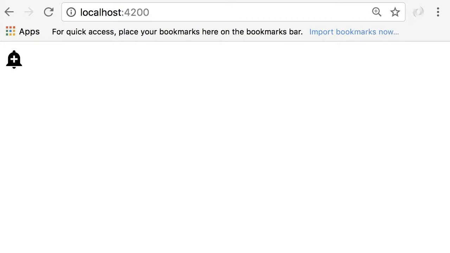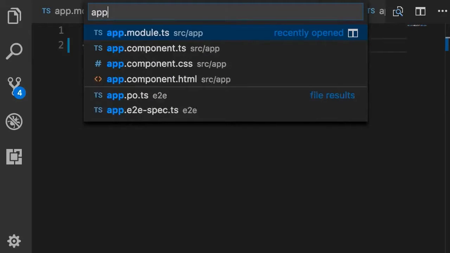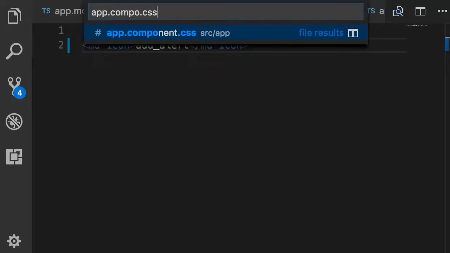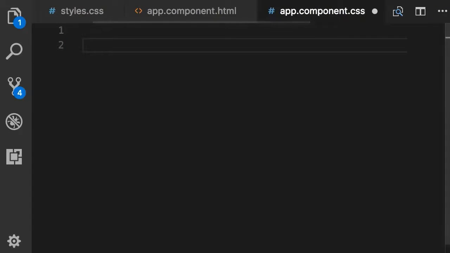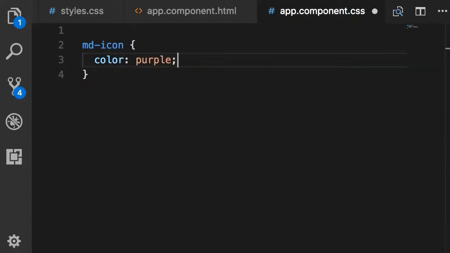Now, if you want to change the color of this icon, there are two ways. One simple way is using CSS. Another way is using a custom theme, and that's something we're going to look at later in this section. So for now, let me show you how to use CSS to change the color of this icon. So let's go to app.component.css. Here we can apply a style to our MD-icon element. So we can set the color to purple.